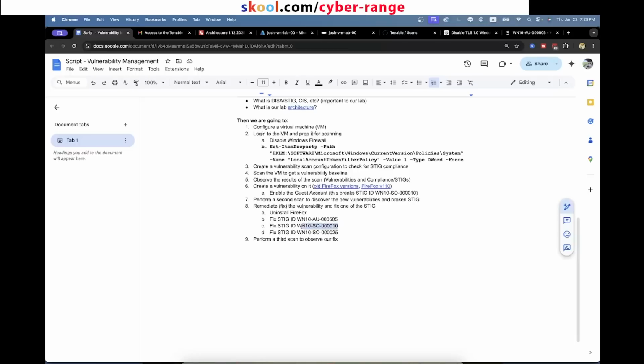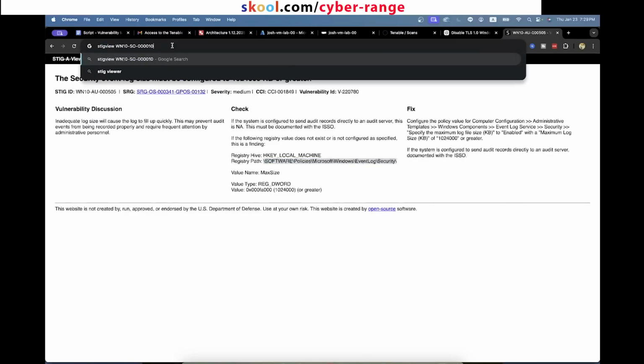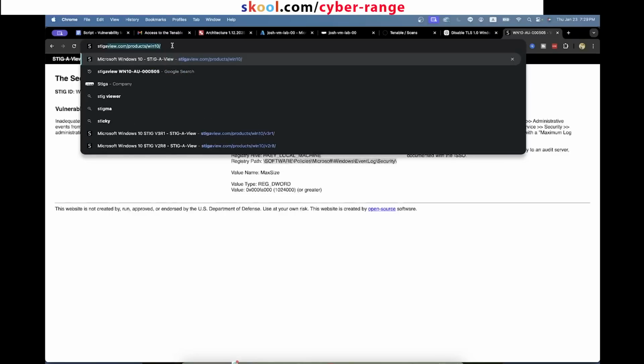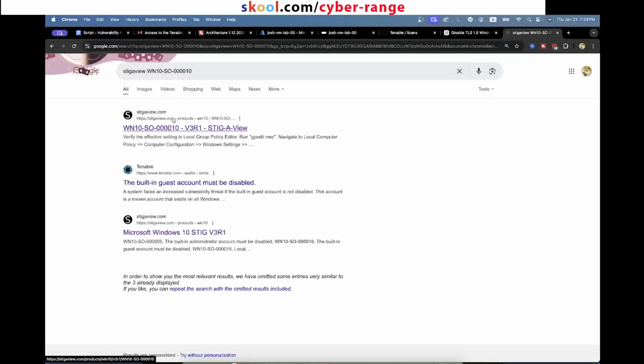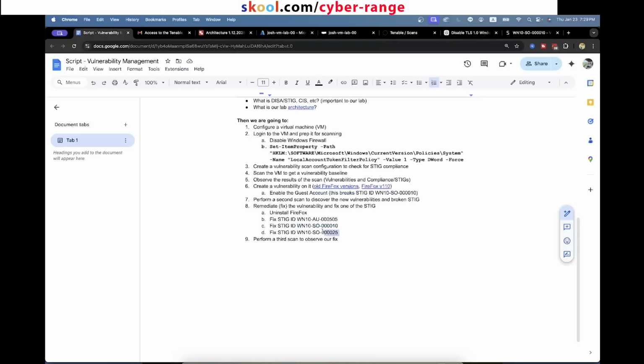Let's work on fixing the next one. So we'll copy this and see what it is. To be honest, I'll just Google STIG view, and then paste it, and then go to this. And then what is this one? The built-in guest account must be disabled. Oh, right. So one of them is the guest account must be disabled, and the other one is the guest account must be renamed, I think is this one.